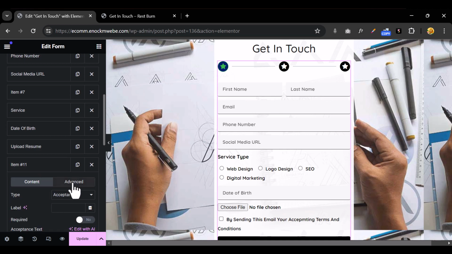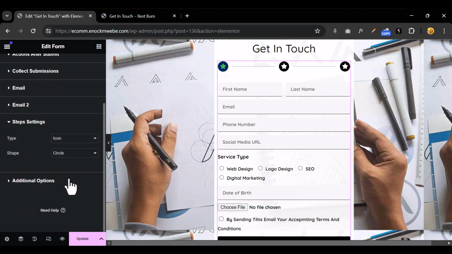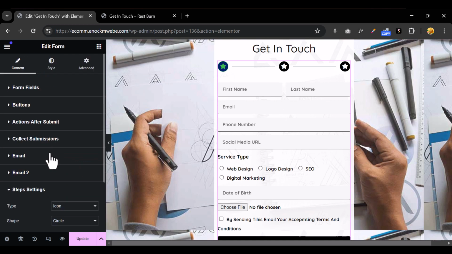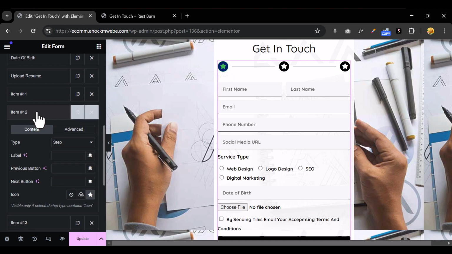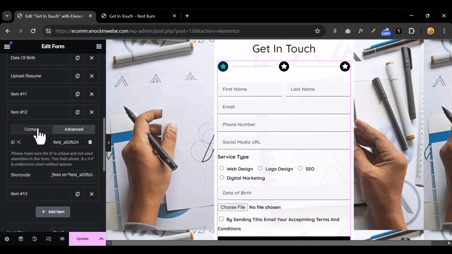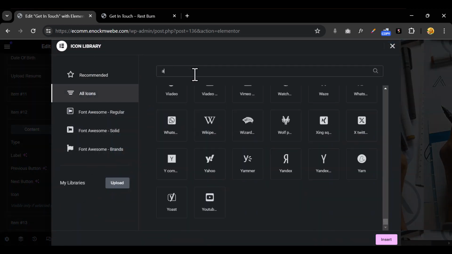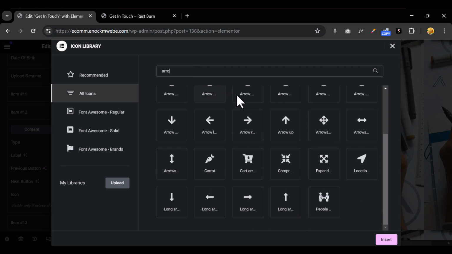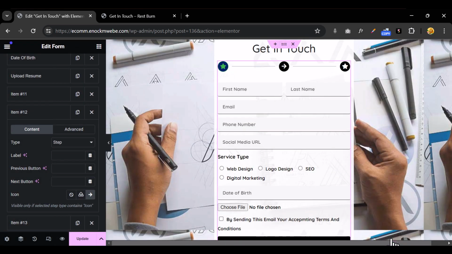By the way, what you can do while you're here, because when you scroll down to the step settings, you can change this type from icon to number or anything that you like, these icons right here. Now when you go to the form fields and open them up and go to these steps, you can go under content and change the icon. For example, I can go to all icons and choose the arrow icon. So I can use this arrow right here and click insert.